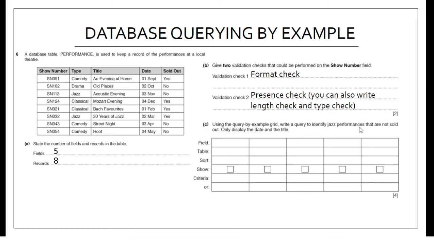Write a query to identify jazz performances that are not sold out. Display the date and the title. First, we enter the fields which include type, title, date, and sold out. On the next row, we write the name of the database, which is performances. We do not need to sort anything in this question. Next, we need to display the title and date. So we can put an X or tick the two boxes under the title and date column.